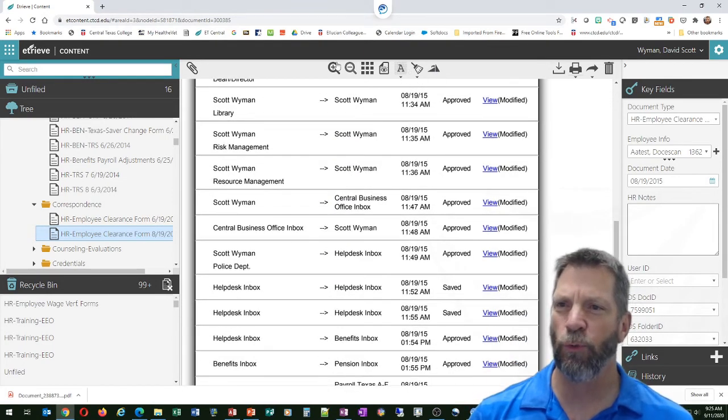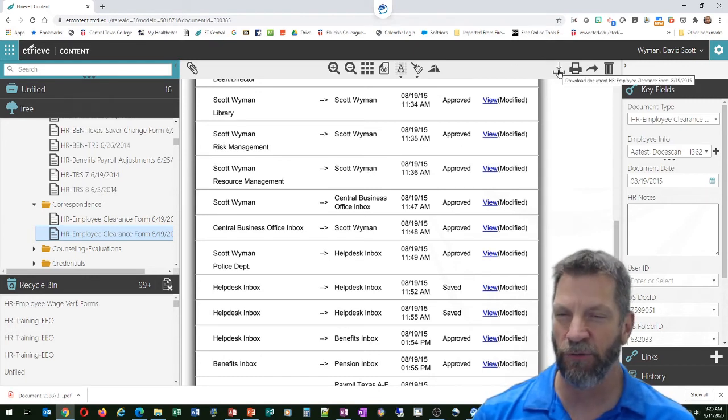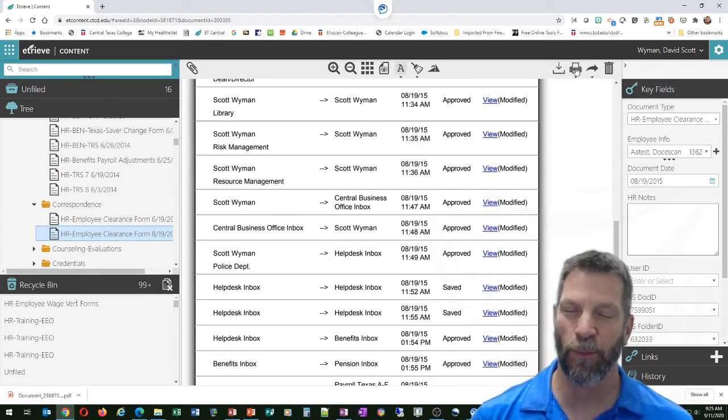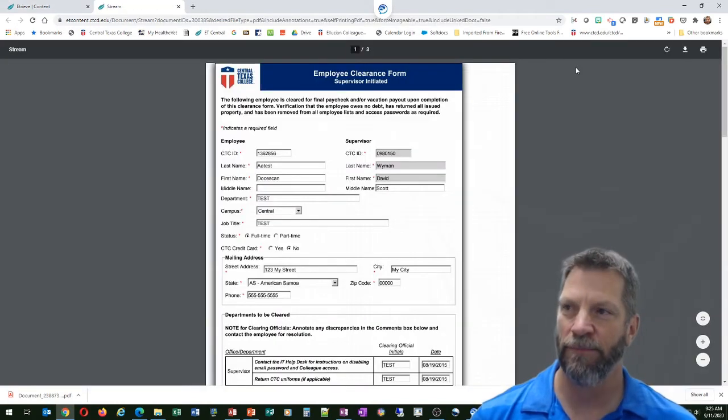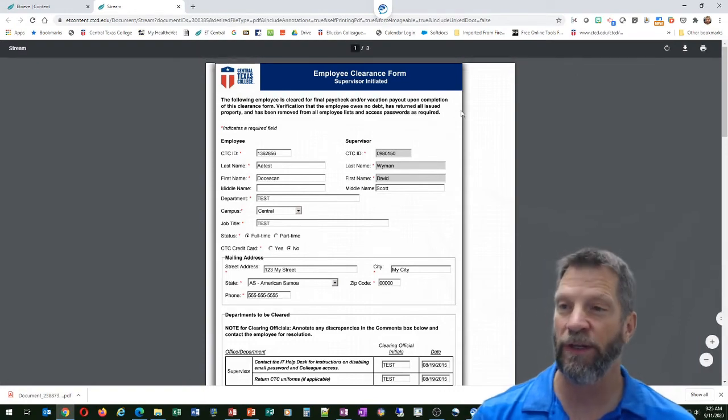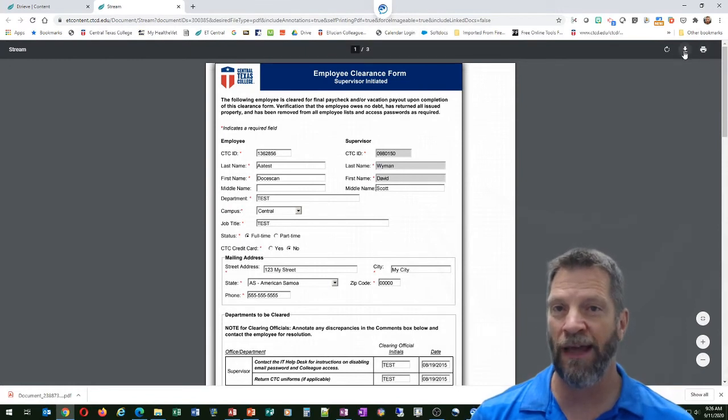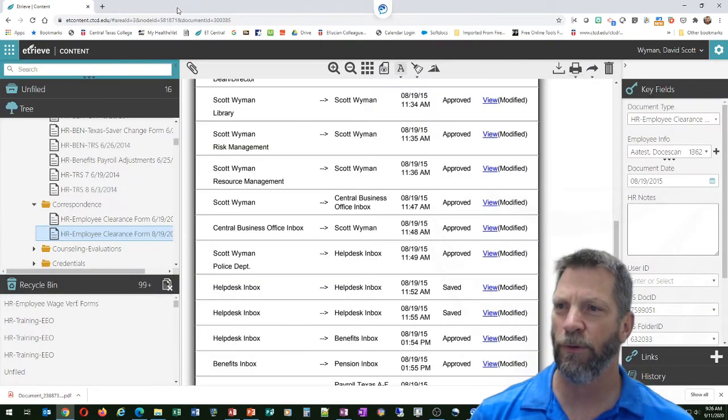All right, so that's our toolbar here. This is our download button. I've already demonstrated the download button. This is our print button. You can click this button and it'll open up what they call the stream window. It essentially opens it up in your browser as a PDF. All right, so you can print this or you could download it from here if you wanted to. That's pretty simple.